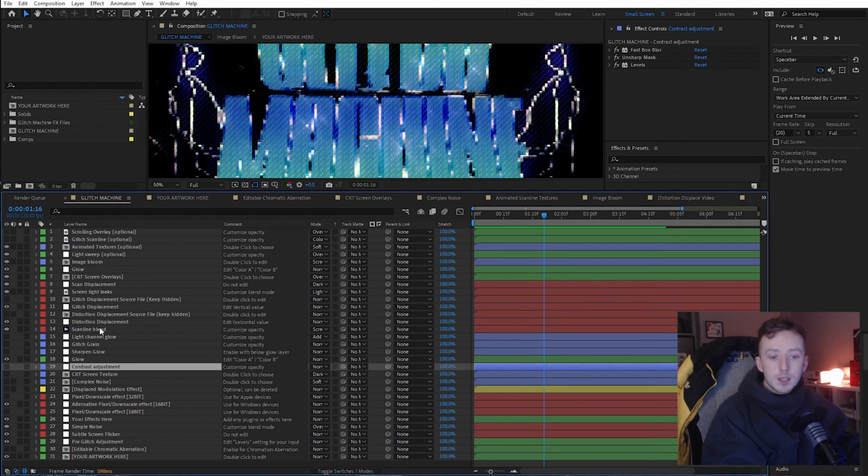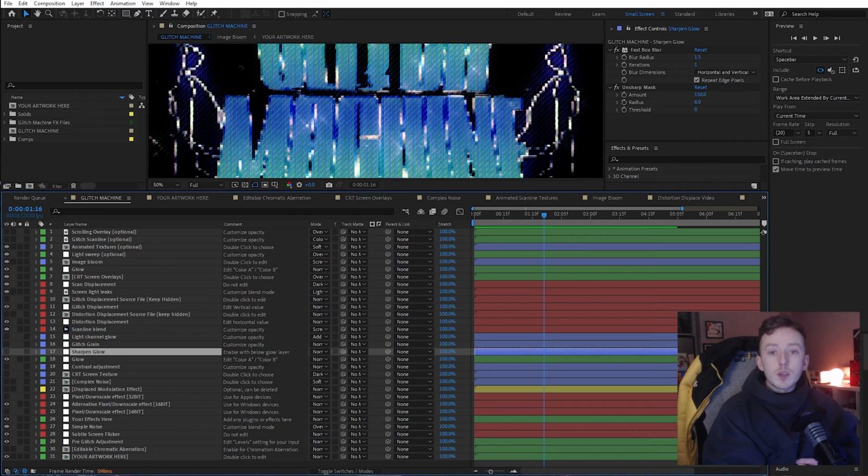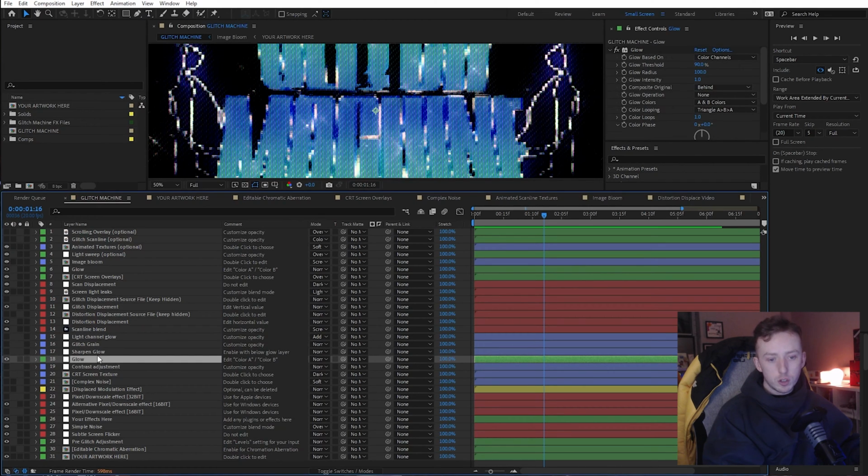Next, we have a layer called Sharpen Glow. This one is not adding a sharp glow, it is sharpening your existing glow. So as it says here, you can apply it if you want to. It'll say that in the comment section, but you should only really apply that if you already have applied a glow underneath the Sharpen Glow. So basically if you're not using this glow, then don't turn this on.